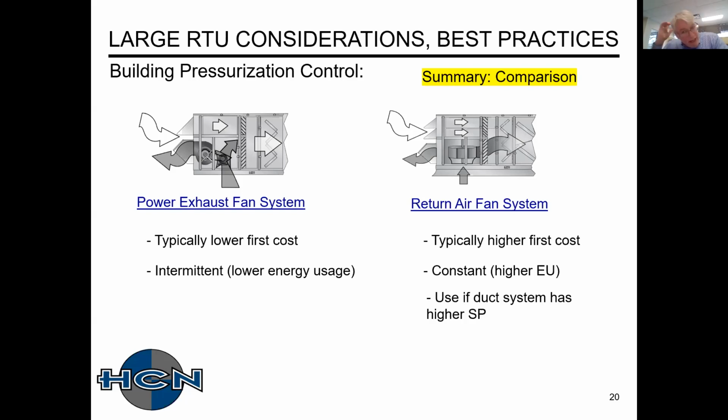If you do have a duct system, especially a return air duct system, that has a higher static pressure, you should use a return air fan system. And if you have a critical application where you have to really accurately monitor airflow as well as pressurization, you should use a return air fan system.